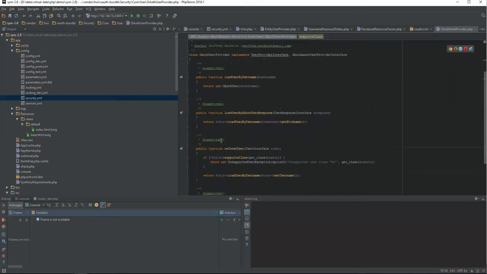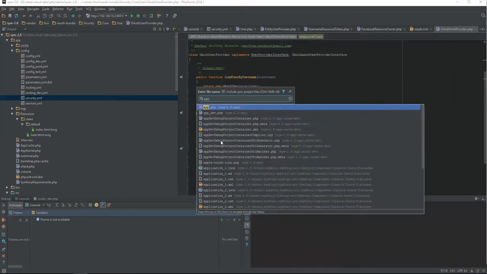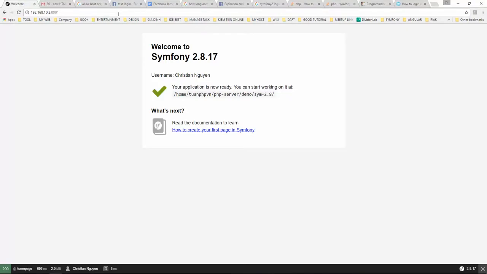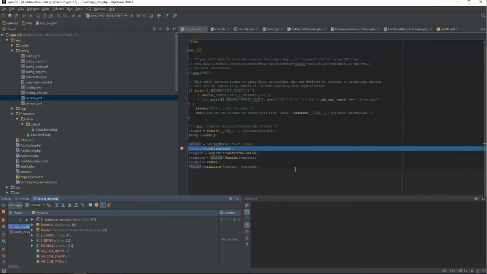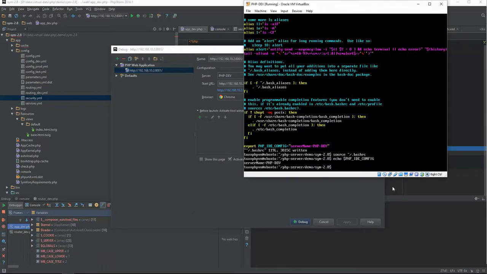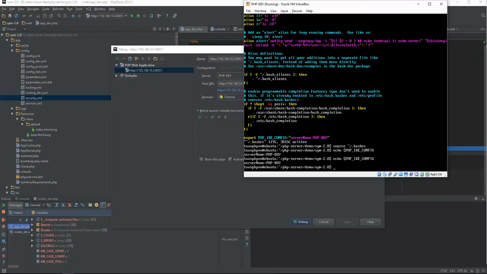Now we put a request in. See, right now it will automatically connect to the server, and the server here is PHP dev, the same as the value here, the same as the value of PHP IDE config.